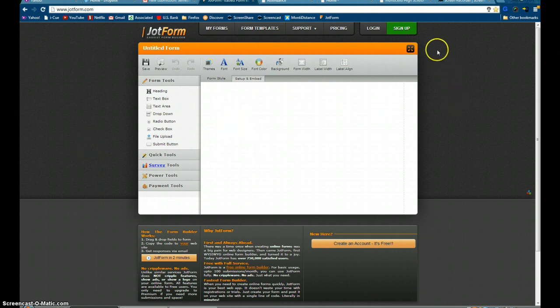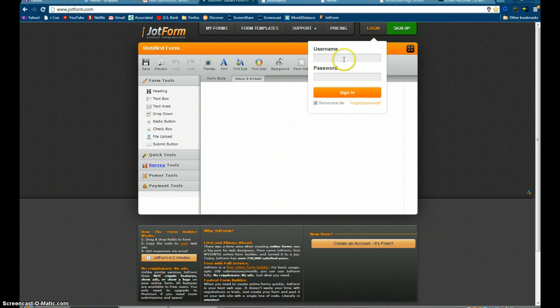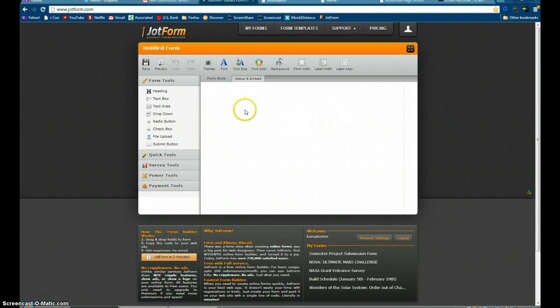If you bring up the JotForm main site, you can go to sign up, and it's another free sign up. Put in a username and email and a password, and you'll create an account. I'll just log into my account, so you can see what it looks like.